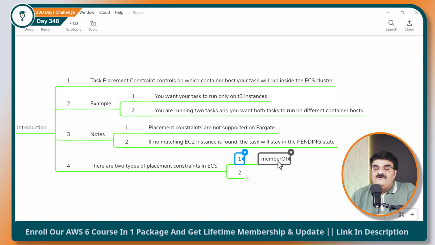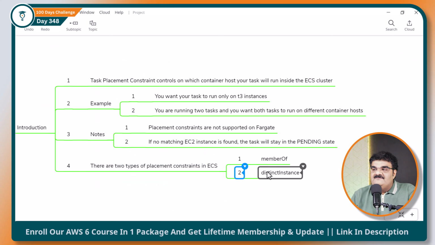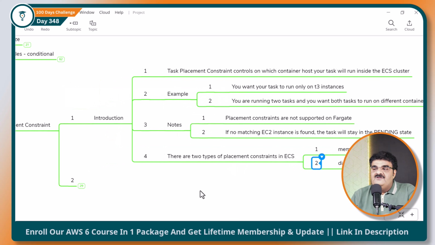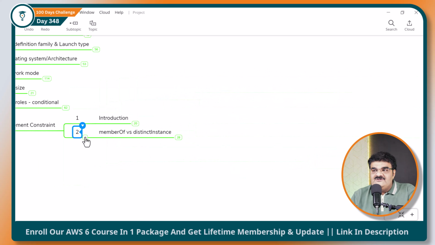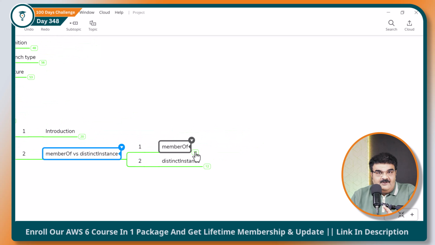Now when you are setting up this constraint, you have two options. One we call memberOf, and the other we call distinctInstance. If you look here, I am setting up this constraint and I got the type memberOf. Keep in mind, I am not able to edit this, it is a read-only option, but there is another type as well, which is distinctInstance. To understand these two properly, we are going to compare them. We are going to start with memberOf first.